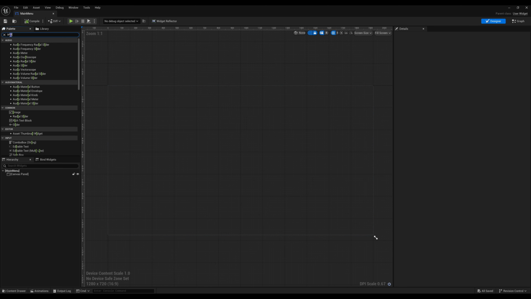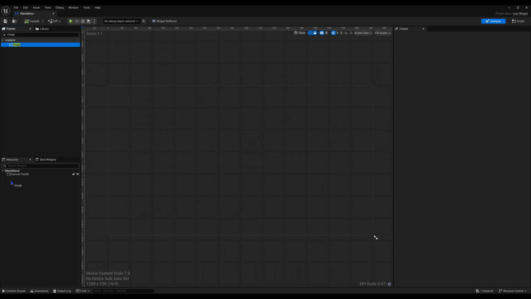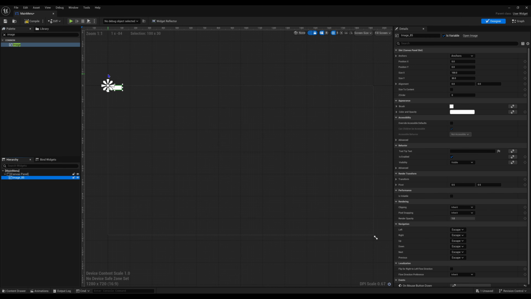Now we're going to add an image. We're just going to drag this image onto the canvas panel, and it's going to add that. One of the most important things about making main menus and any widgets is the anchors. If the anchor's wrong, the entire thing is going to be ruined. So we're going to go onto the anchors while selecting the image. Also, just really quick, name this image.